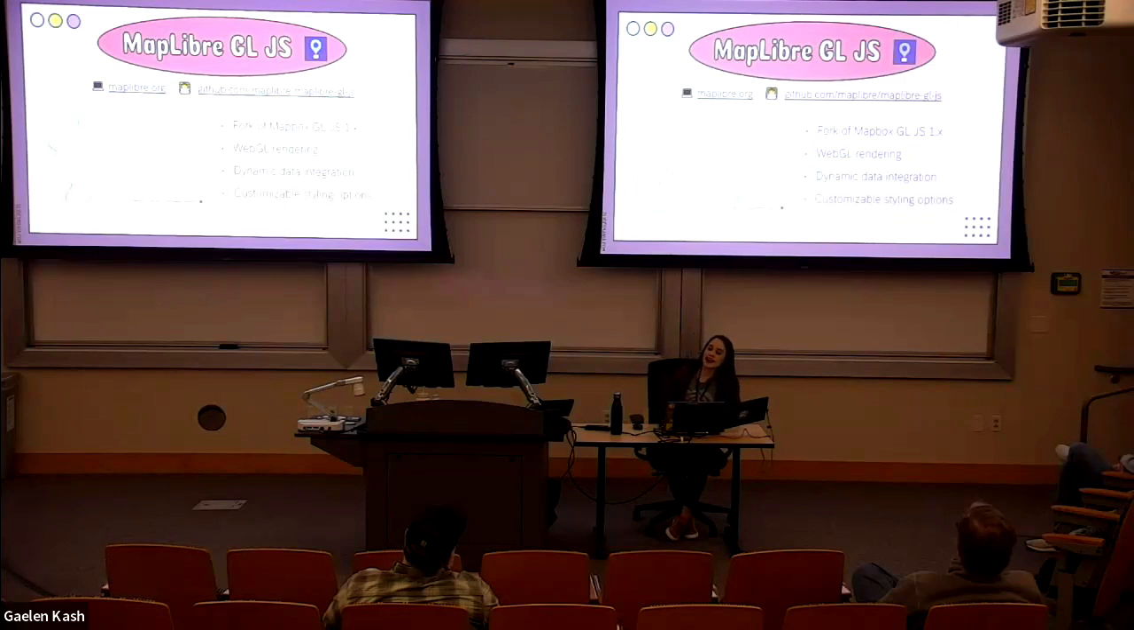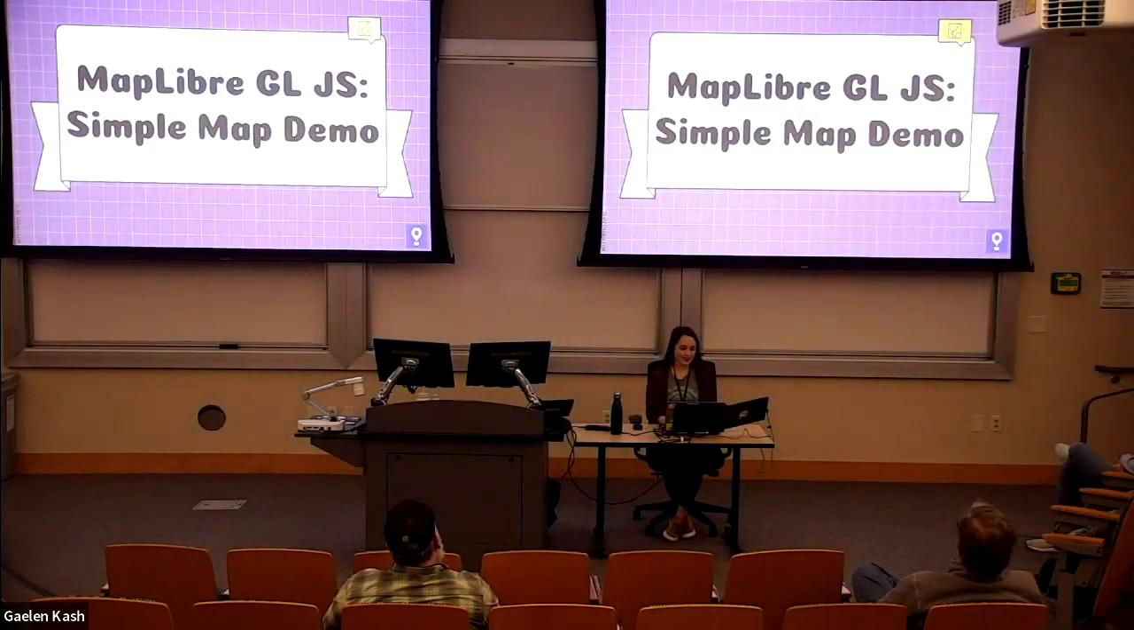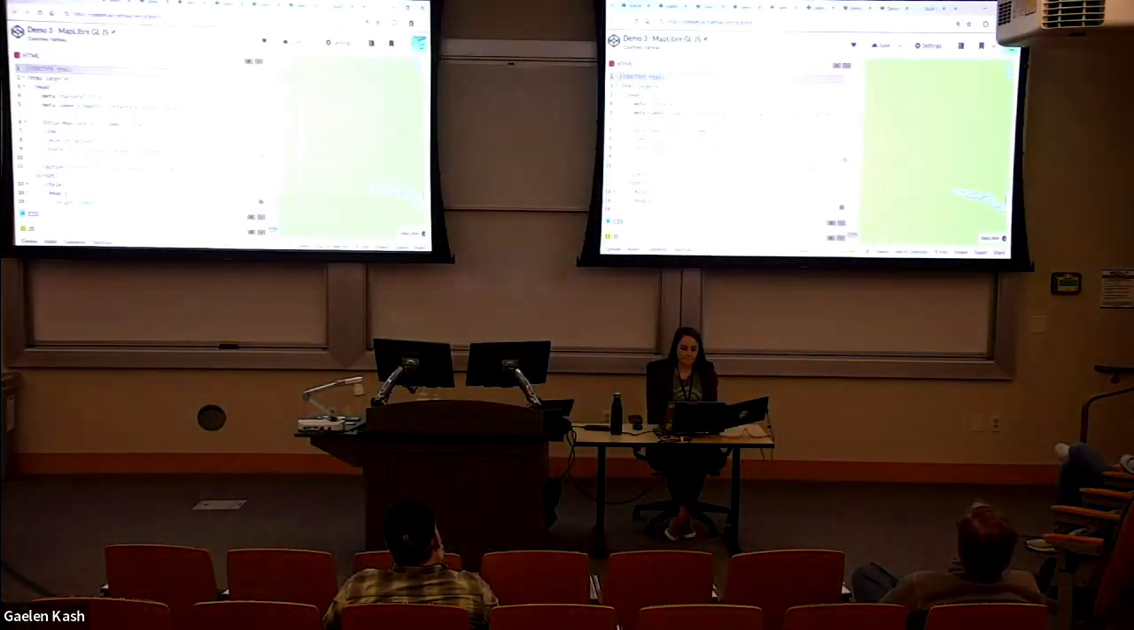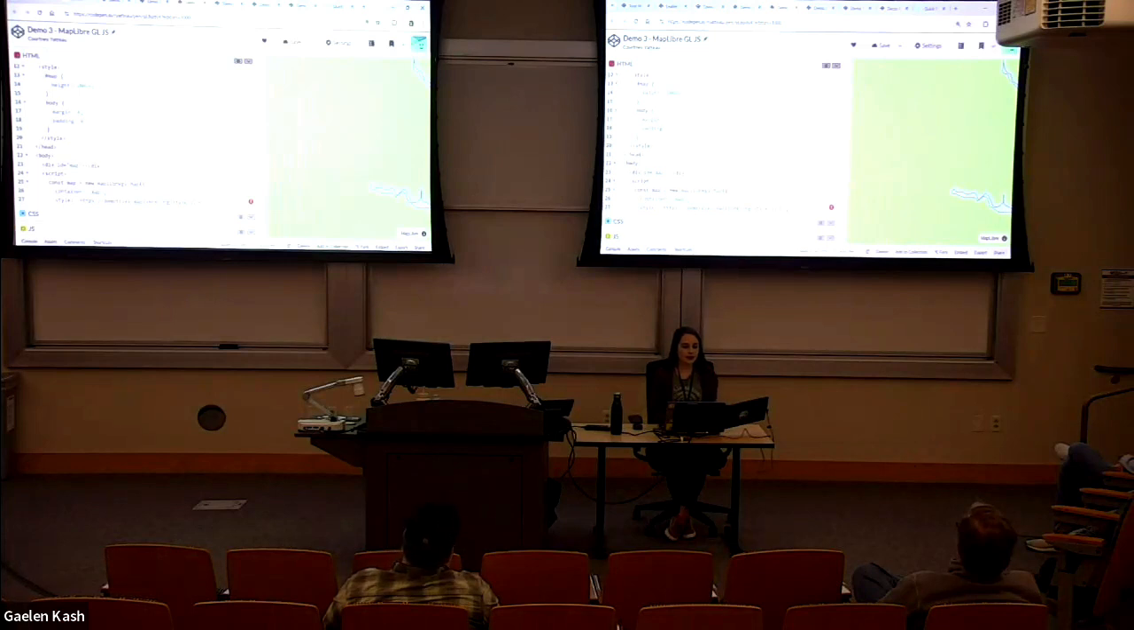And then customizable styling options. There are so many different ways you can style your base maps, your vector tile layers or data layers. You can really create whatever kind of visualization that you want. All right, let's look at a simple MapLibre demo. By the way, we do specify GL JS just because it's the JavaScript version of MapLibre. There's a native version as well for mobile.